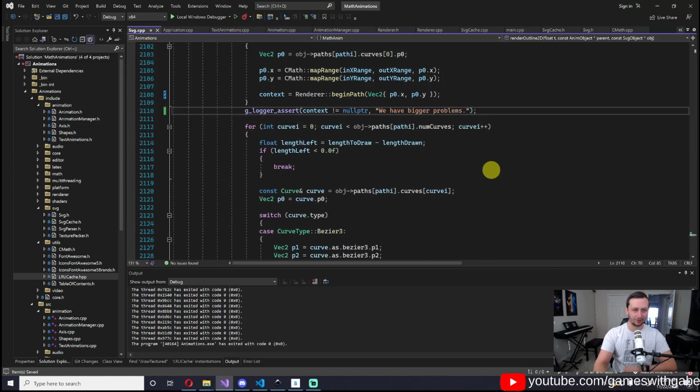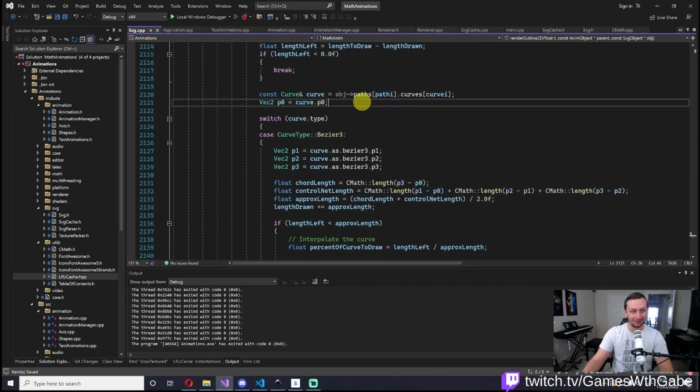My assert messages are very bad most of the time. So if I ever run into these asserts, I'm like, okay, what does this even mean? Make your assert messages better than mine.